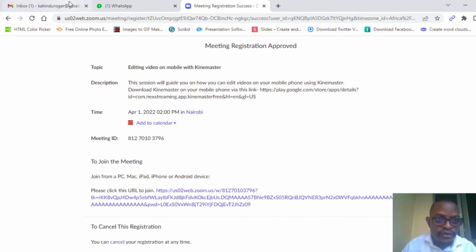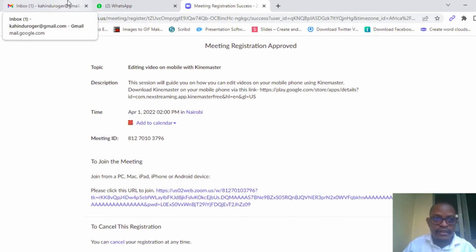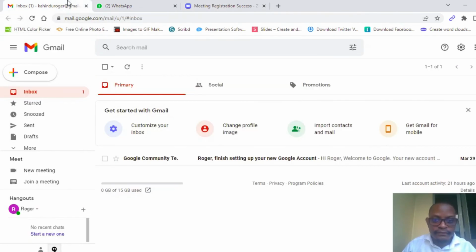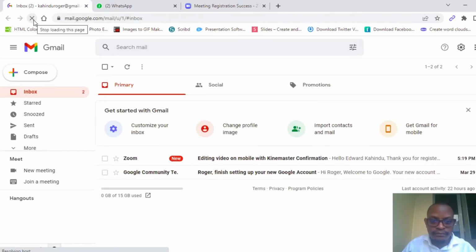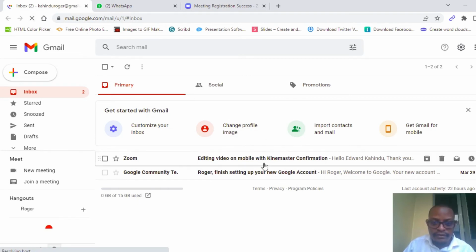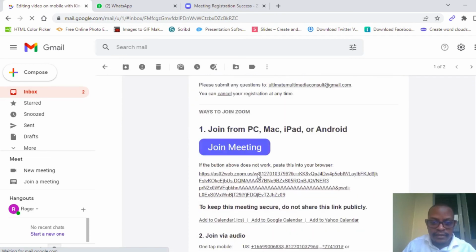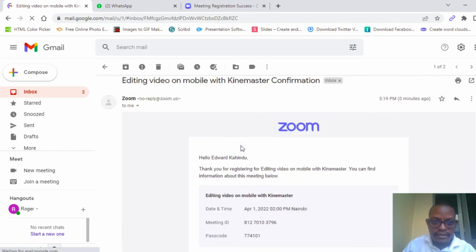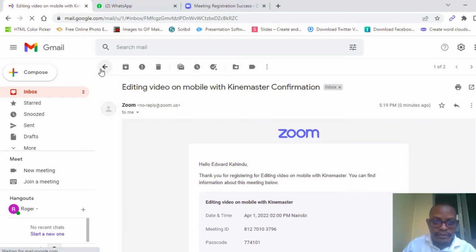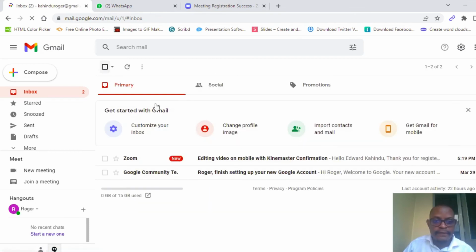So this is when you go to your email address to check for the link. So it comes within your email address, and this is the link that you shall use to join the meeting. For some people it will come in the primary part of the email, and other people it comes in the updates.